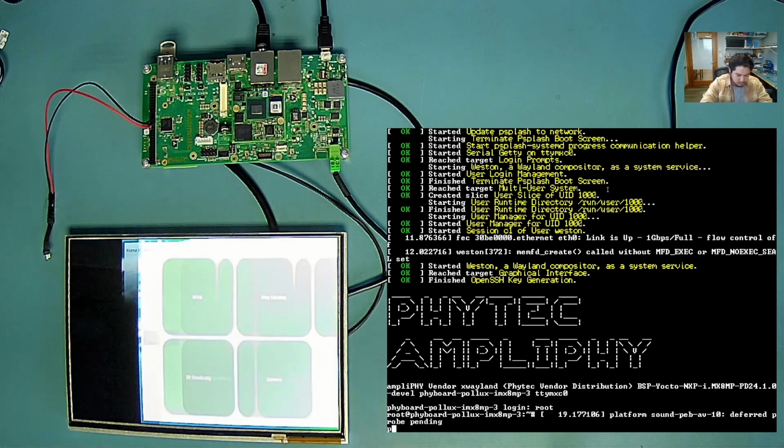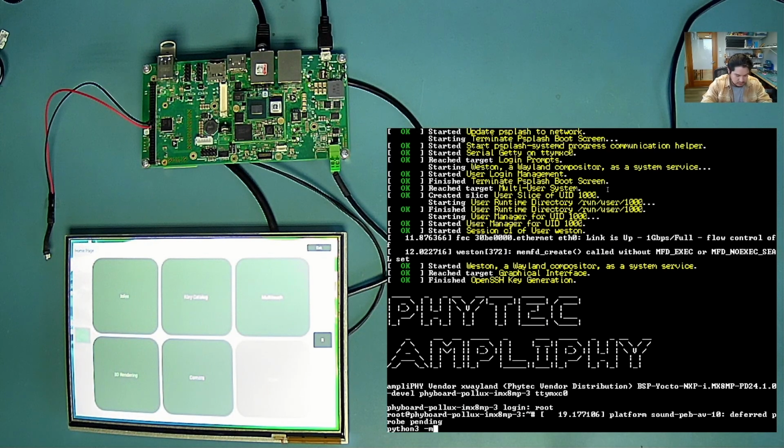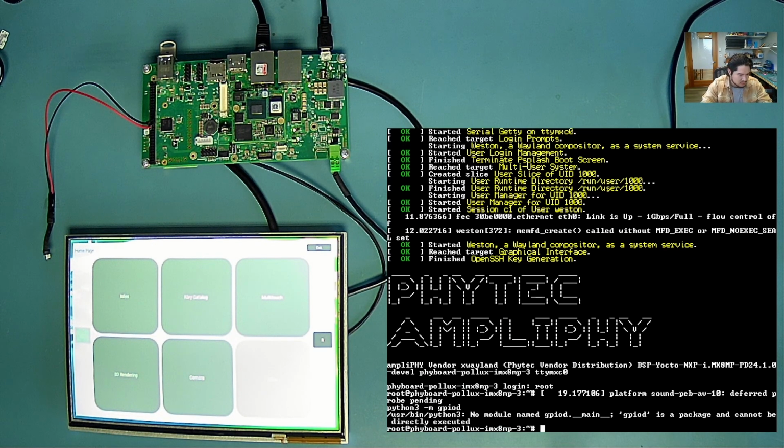All right, and let's double check that we have Python 3's gpiod module. We can just do a quick check like this, see if that module loads. Okay, the module is being found. There's no main function in it. That's fine. That's all this error is telling us. So we are here confirming that gpiod does at least exist.